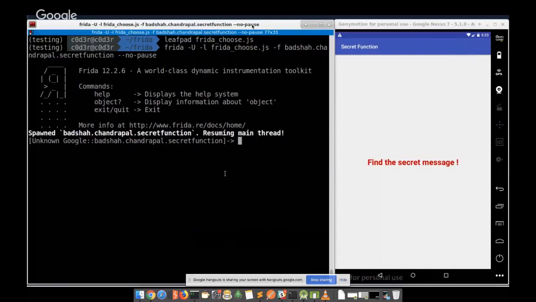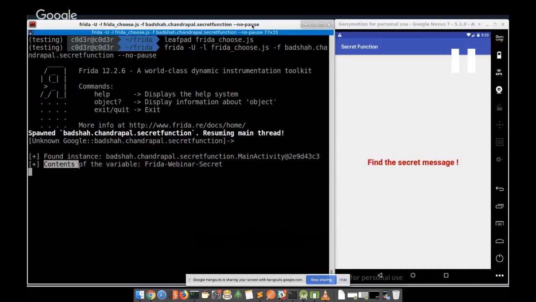Now it launches the app for us. Then we get the contents of the variable. To your understanding, this function was not called by the app itself. We have explicitly called the function and then got exactly what the secret variable's value was.